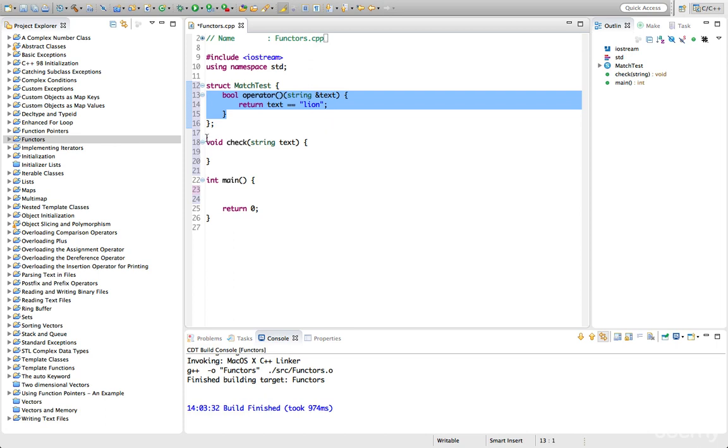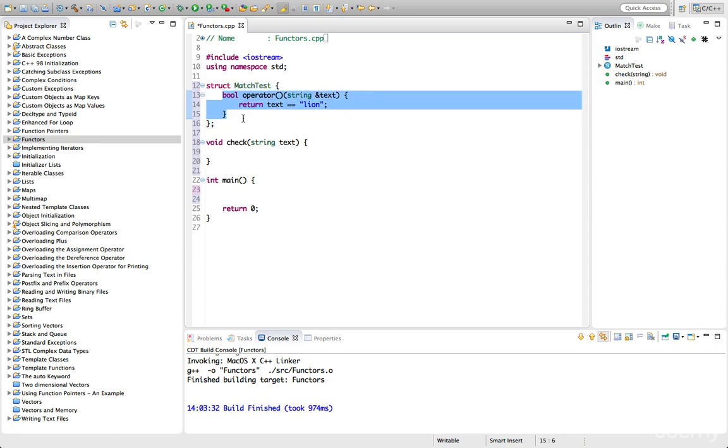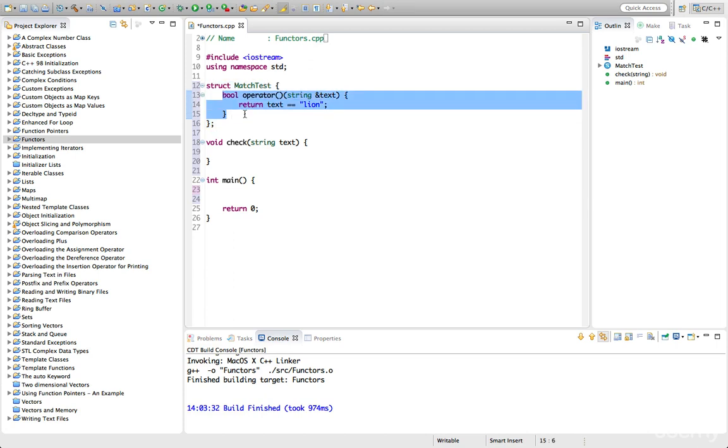So this is a check to see whether the text is equivalent to the text lion, whether it's the same. Now this is called a functor. A functor is a class or a struct that, among other things, whatever else it might do, overloads this brackets operator. So usually you think of a functor as probably not having much to it apart from this overload, but there's no reason why it can't have more, like private variables or methods or whatever you like. You can add more stuff in there if you need to.